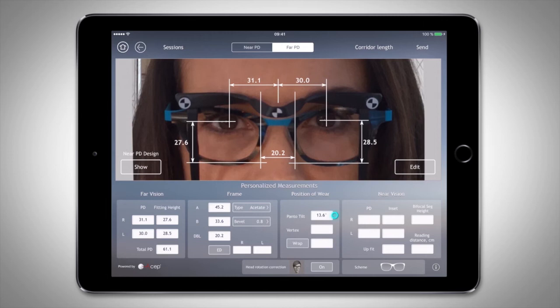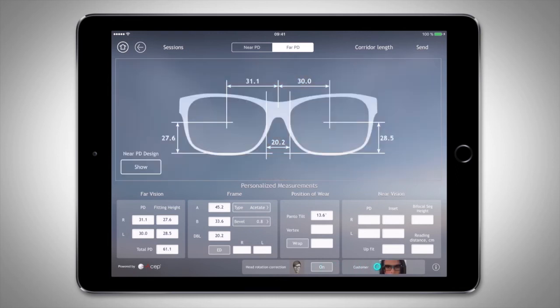Pantoscopic tilt, the change of vertical position of the center reference marker to the temporal reference markers. The correction of head rotation function depicts a horizontal rotation of the head that is taken into account during measurement and subsequent correction of that measurement. This mode displays a scheme of the different measurements.